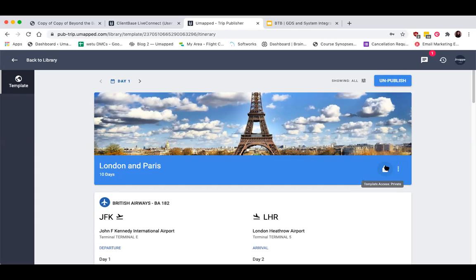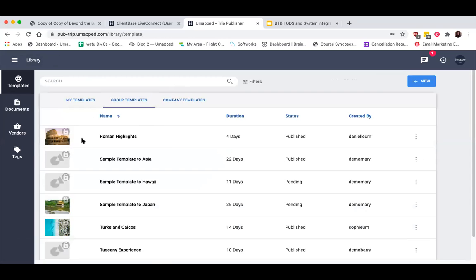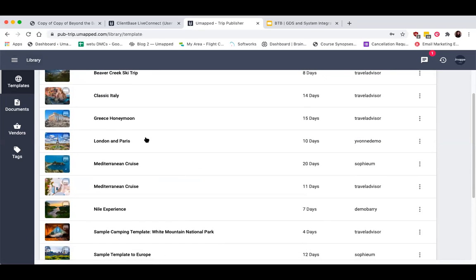So if I, as the company administrator, actually go ahead and click on the lock icon, it'll change to a shopfront icon. And what that means is if I go back to my library and I go to group templates, you'll see that that London template is no longer here. But if I go to company templates, London and Paris is right here in my company templates. So now other users can come here and decide if they'd like to create a new trip from this template, or just look at it and gain some inspiration if they're working on something of their own.